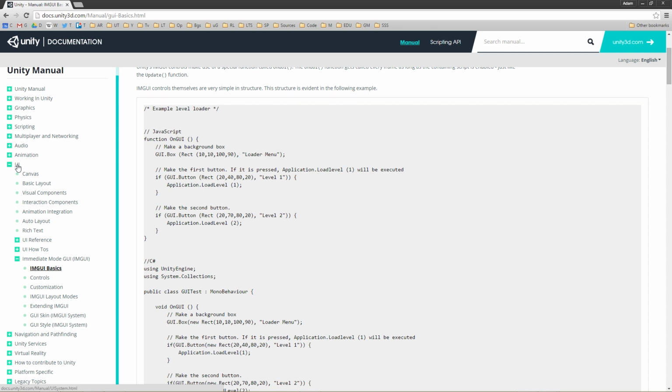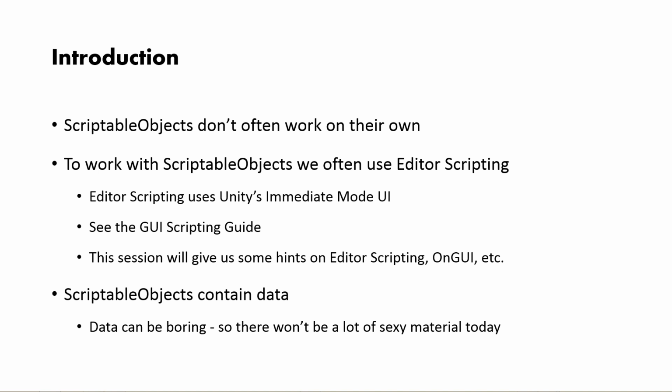I'm not going to go into the details of how to write a lot of the IMGUI stuff. So when you get into writing your own material, you want to come here to the manual. You want to look at the immediate mode GUI and dig through it and figure out how to use it. So, pow, get rid of that. Definitely, we want to see the GUI scripting guide for this, and like I said, this session is going to give us some hints on editor scripting, on GUI, and that sort of thing.